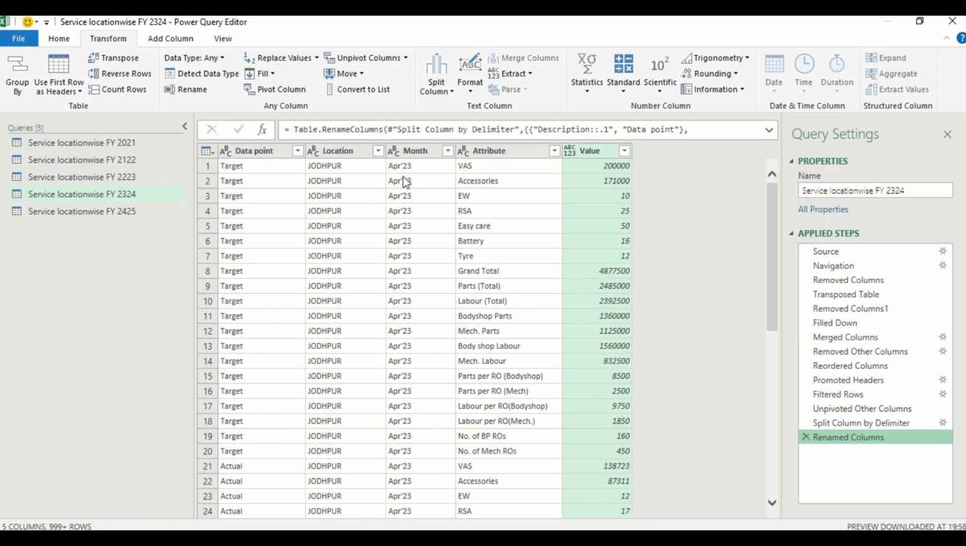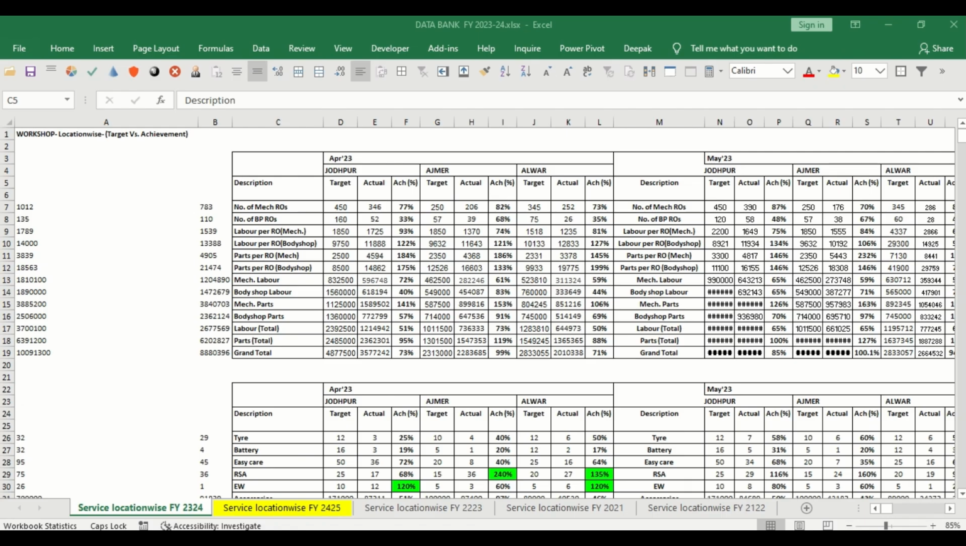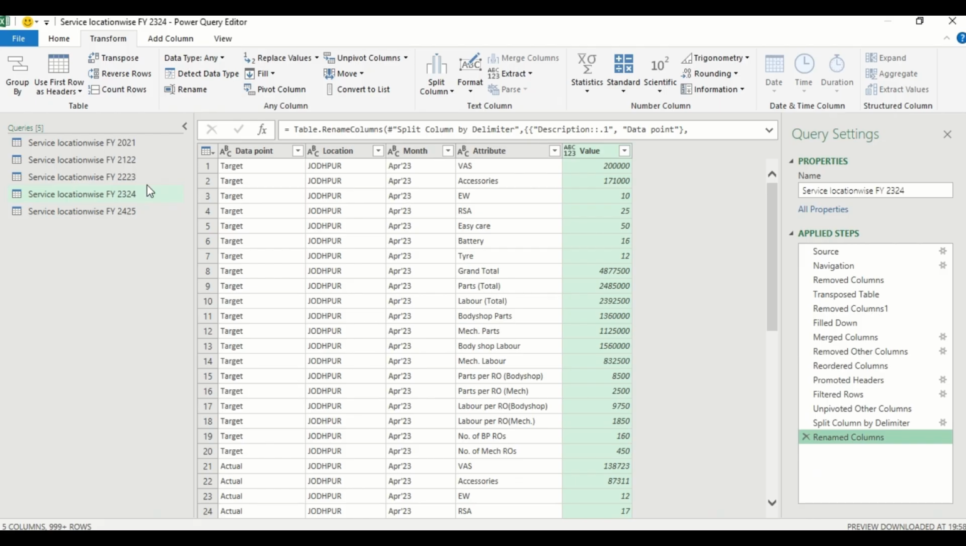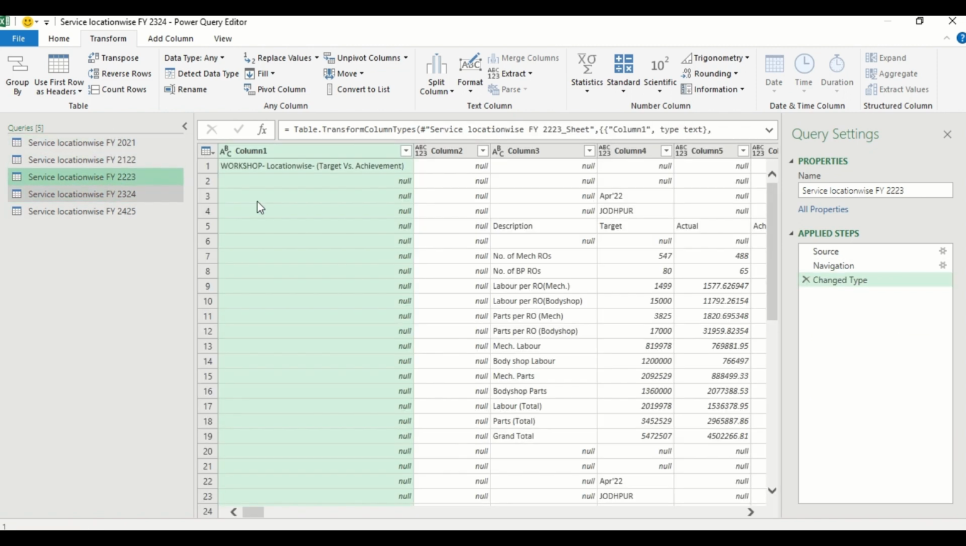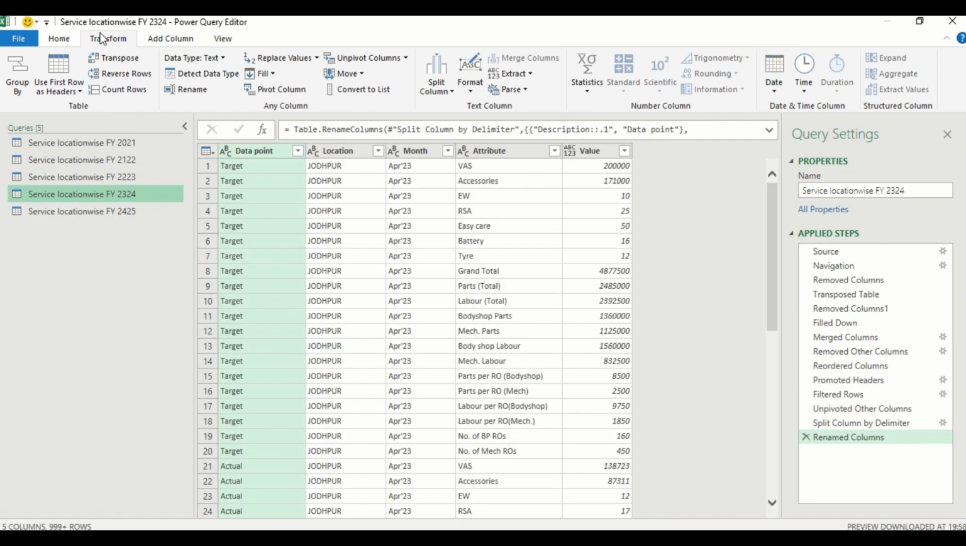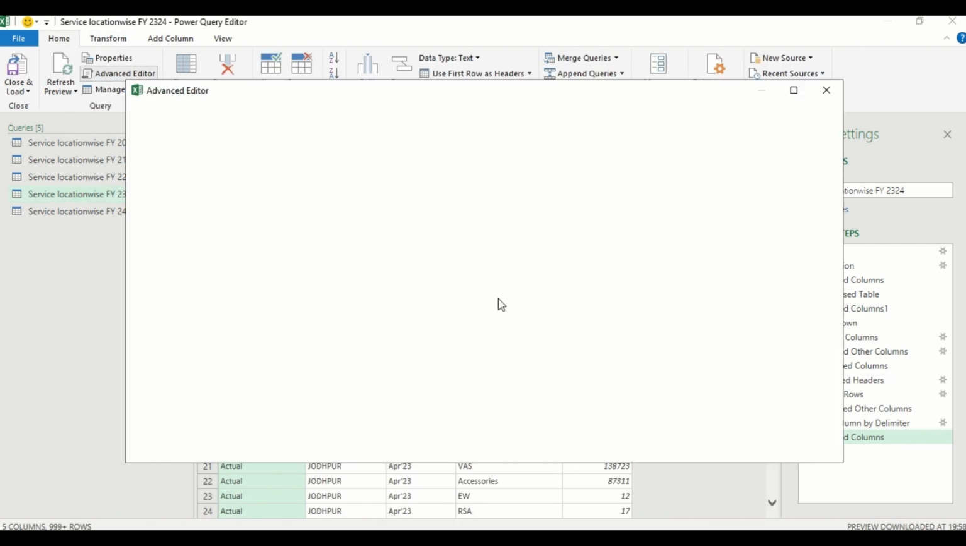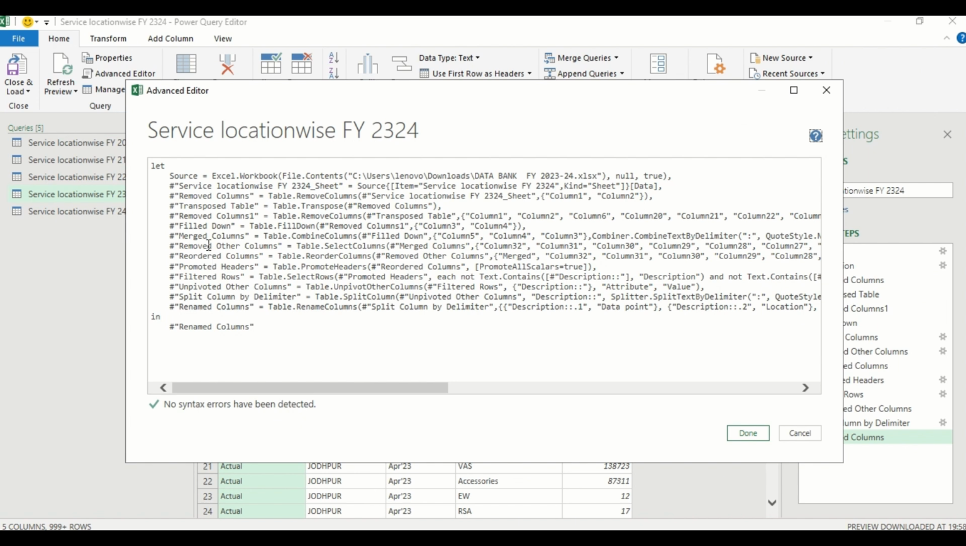So what if I did all these things on one file, and now I want to do the same for this and this? I don't want to repeat the same steps. We have 12 steps here, and I don't want to do these 12 steps for each of these files, right? So for that I have to go to Home, then go to Advanced Editor, right?